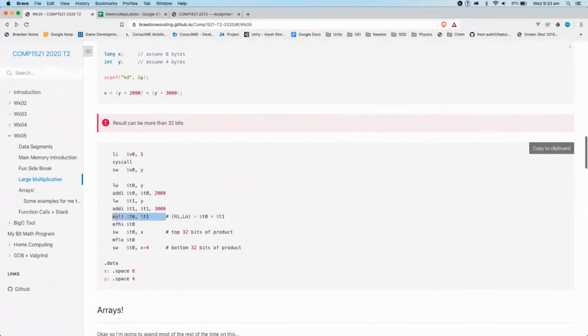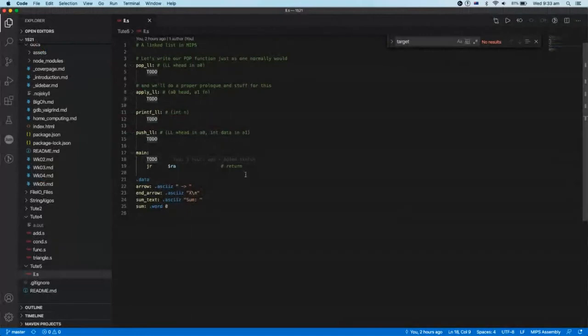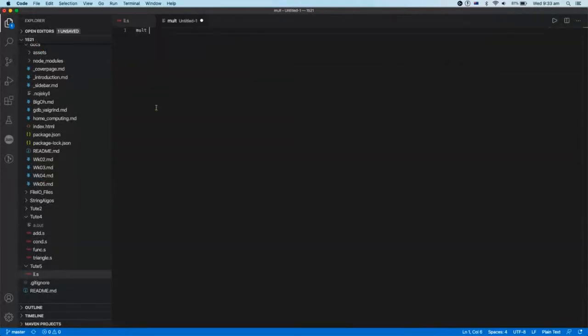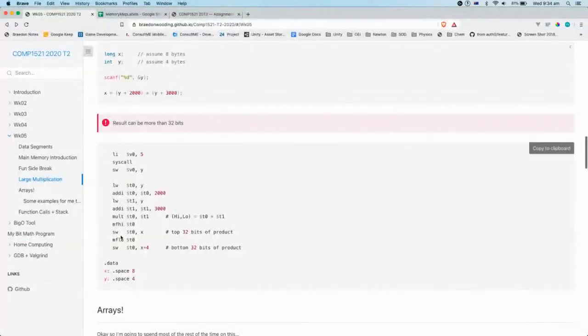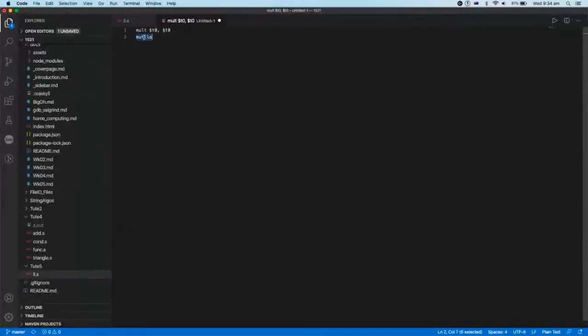But what typically you'll find is that when you write multiplication, you write it like this, right? You go multiplication, I don't know, T0, T0, T0. What effectively it's going to do is do this followed by this. I never remember the command. It's mflo. Okay. And it's going to do this. That's all it's doing. It's doing a multiplication, then just taking the low part of that multiplication, right?